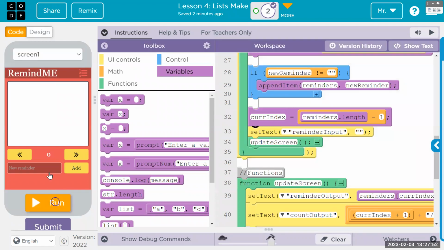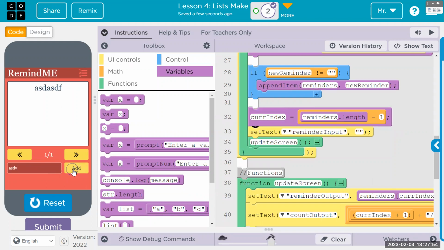So now we add a few things. And no matter which one we're looking at, so if I'm looking at 2 out of 4 and I add a 5th thing, it jumps to the 5th one. I think you'll agree that's at least a slight improvement. Okay, so let's add a remove button.